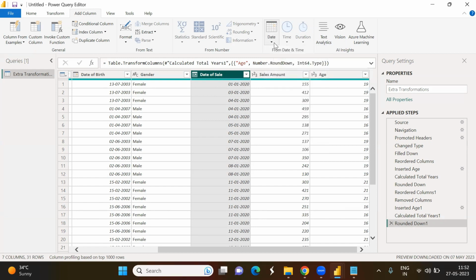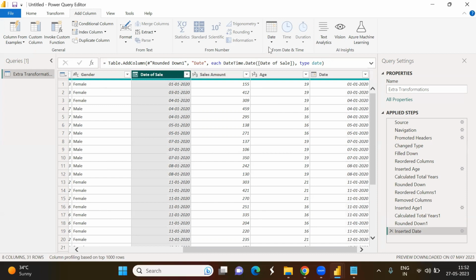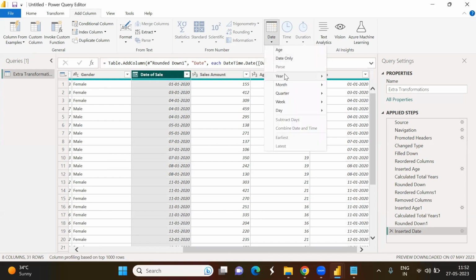I've selected this column and selected this date only. What this will do is display only the date values here, right? Similarly, now let us go to the next option, that is year. Under year we again have three options.